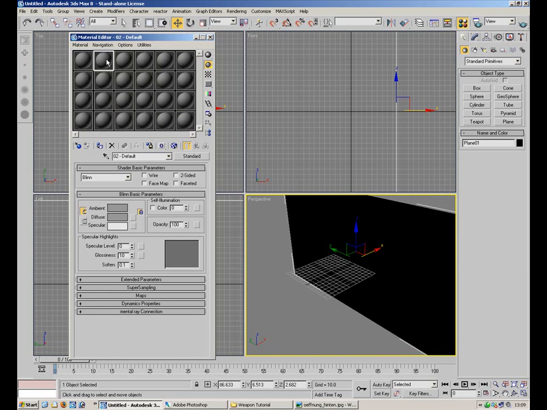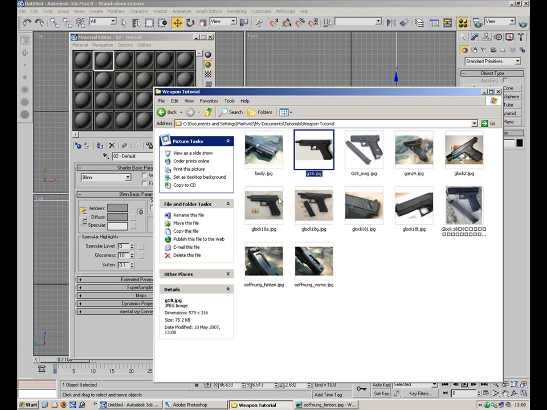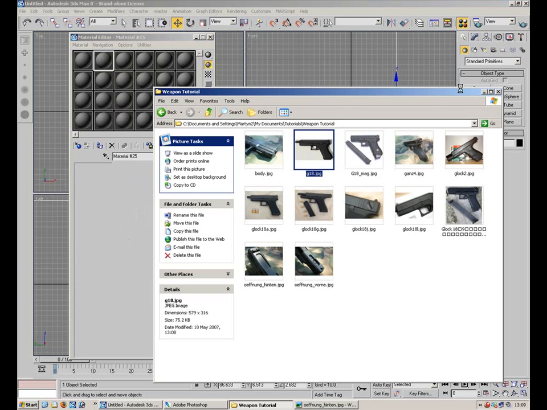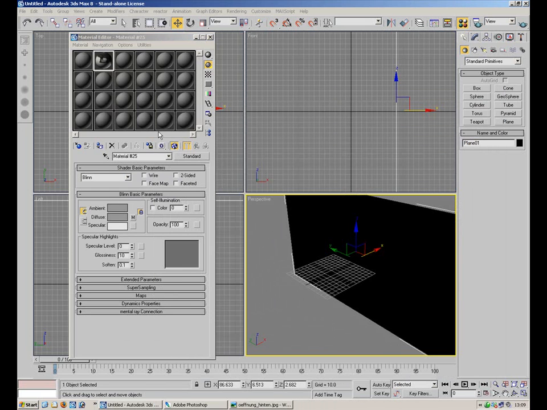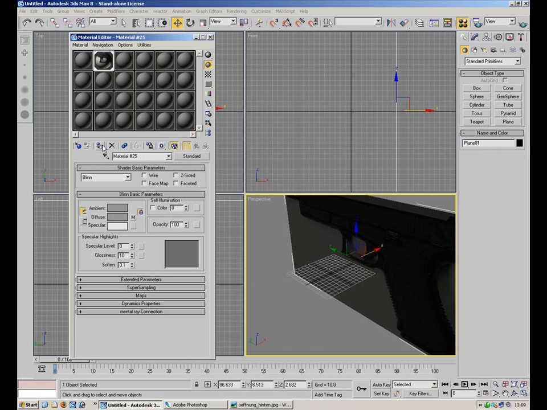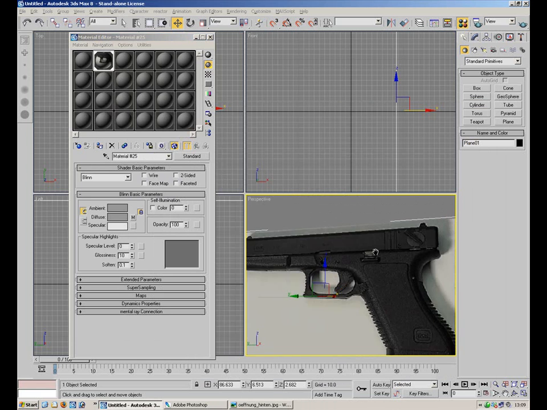I'm just going to pull this back in our viewport. Just press M to get up the material editor, and you can just drag and drop your image onto there. And then you want to make sure that this little button here is ticked, which is show map in viewport, and then you can just click on this little button which will apply the map to our geometry.